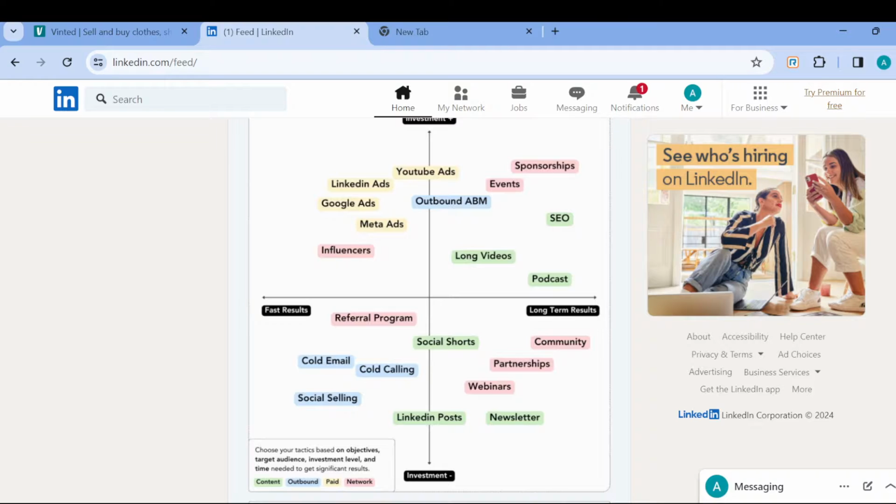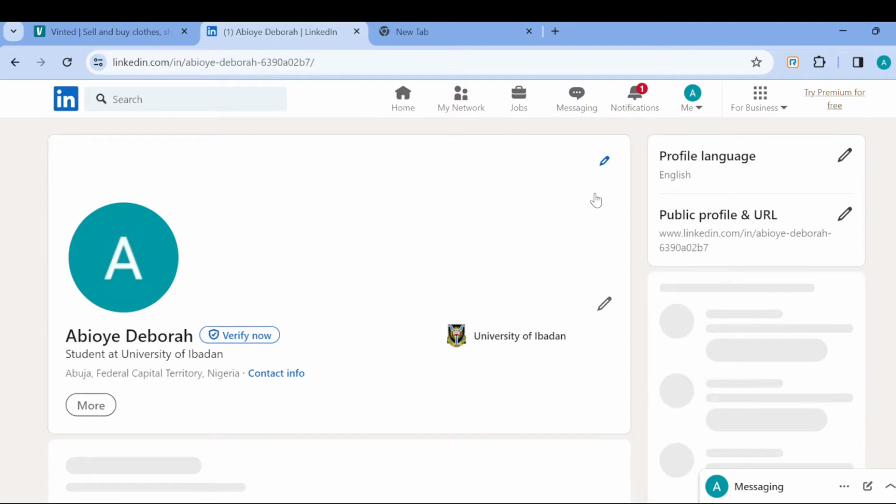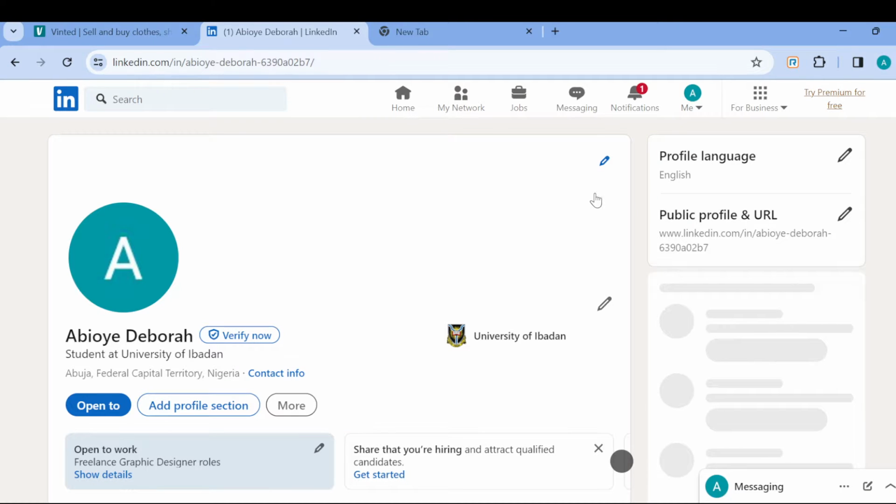So once you can see this, the next step is to navigate through to the profile by going to the top part of the screen where you can see some icons. Amongst these icons, you can see the Me icon, so just ensure you click on it. Once you click on it, in the box displayed, click on view profile. Then once you've done that, you'll be taken to the profile page automatically.